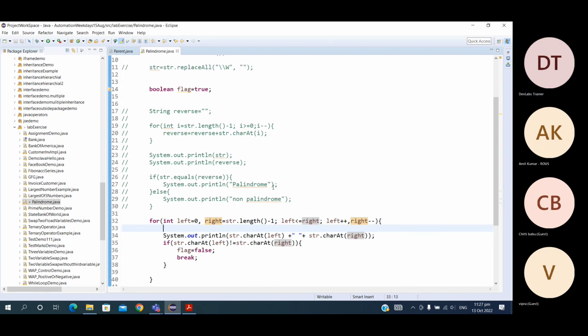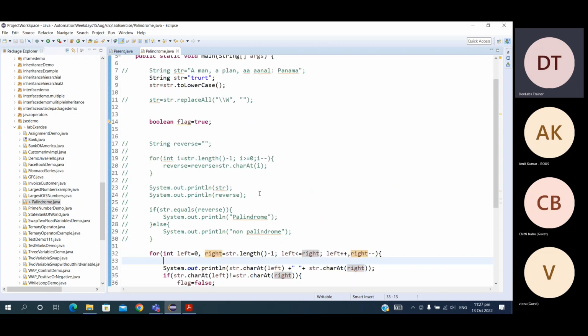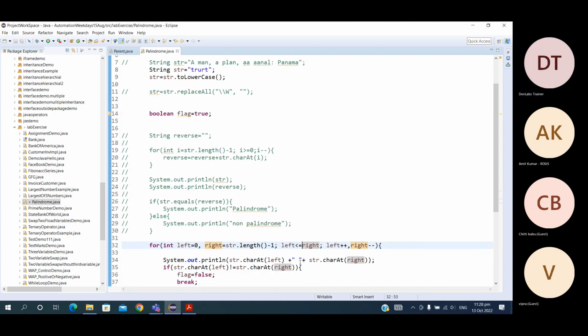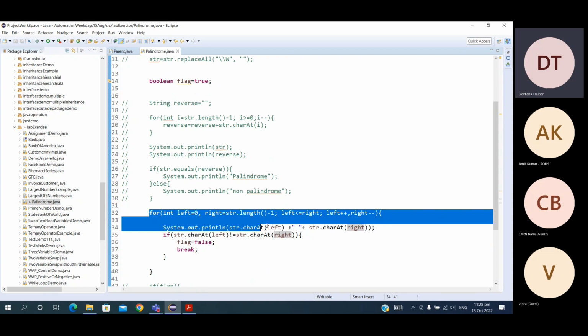And if this is a very long string, it will still work up to the half. So the condition is left is less than or equal to right, whether it is an even or odd number of characters. Left I will increment and right I will decrement, but this loop will just work for half. Once the condition is not matching, this loop will break. Left is incremented, left plus plus, and right is decremented, right minus minus.